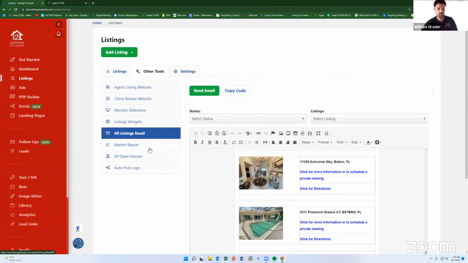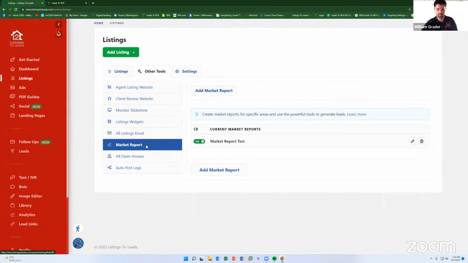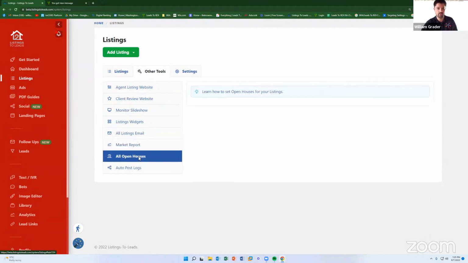So then we also have a market report, so you can create your own market reports. We've got open house settings.